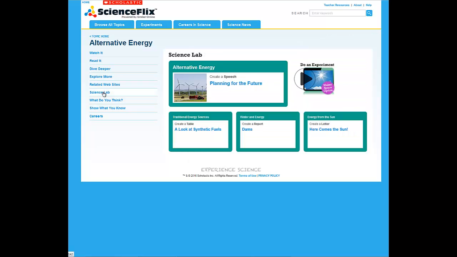Each content cluster or unit also features a science lab. All Science Lab sections have 4 projects, and most of them will feature an experiment. The projects can be anything from creating a slideshow or a graph to writing a letter or report. If an experiment is present, you will see a Do an Experiment link, as you can see here.